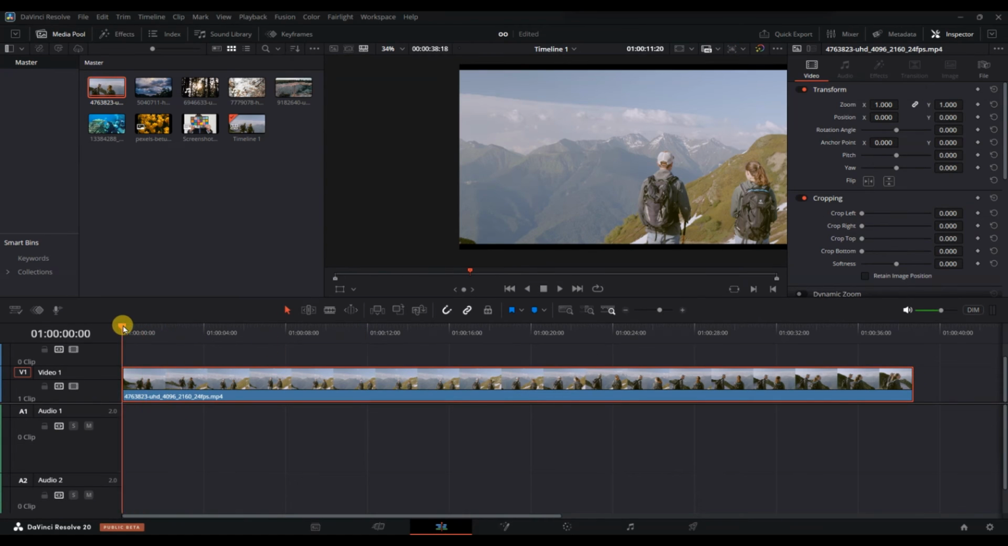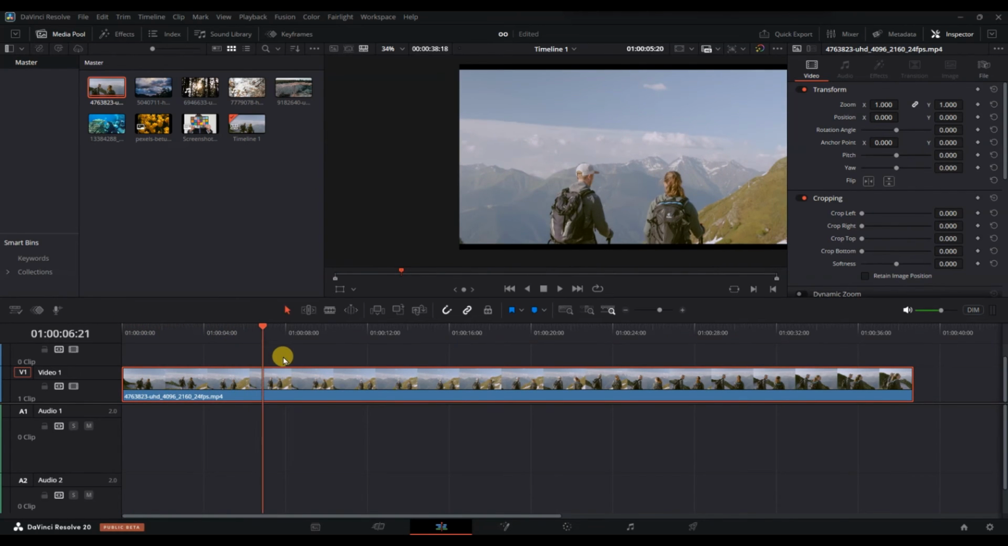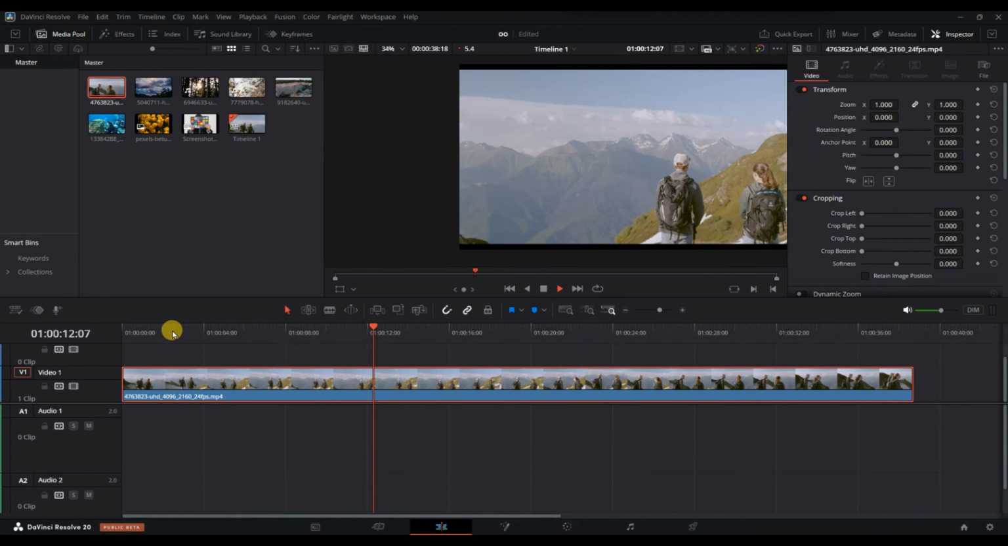Finally, once you are satisfied with the stabilized footage, go back to the edit page and continue working on your project with much steadier clips. And that's it. Now you know how to stabilize shaky footage in DaVinci Resolve.